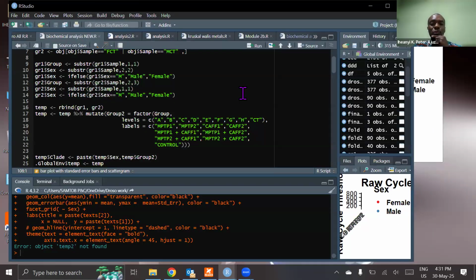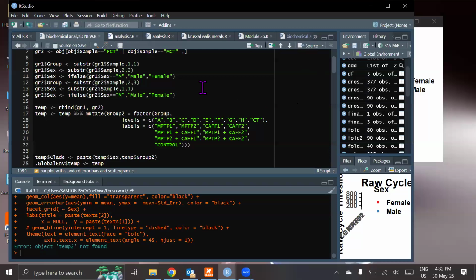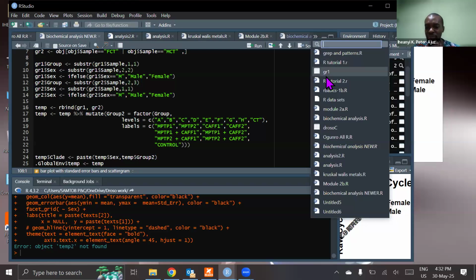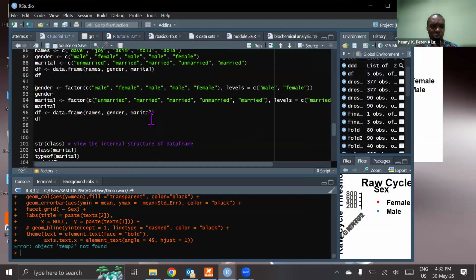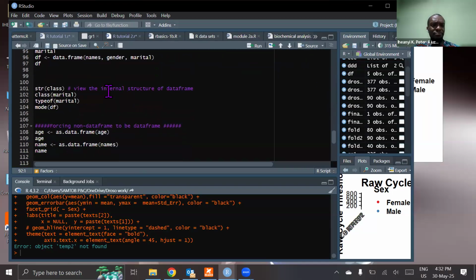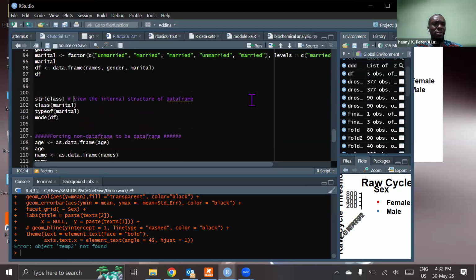Sorry, to recode this will take time. That's why I'm thinking if there is any other way I could make it faster, but I can't think of any. And I think it's time already, 4:32. But I think we are almost done with this. So the rest of them, this is just to view internal structures.